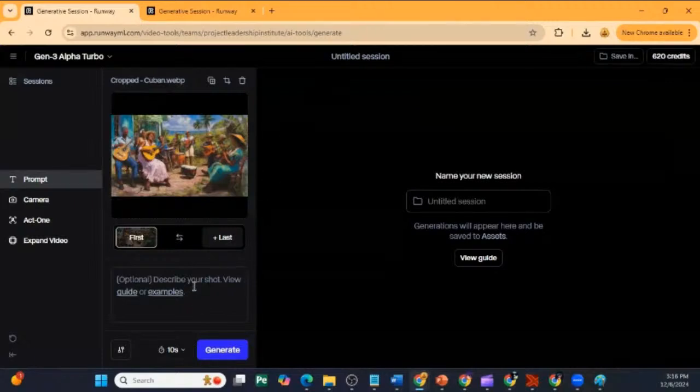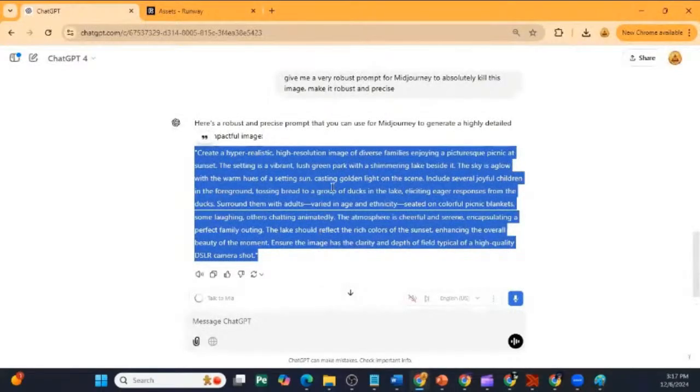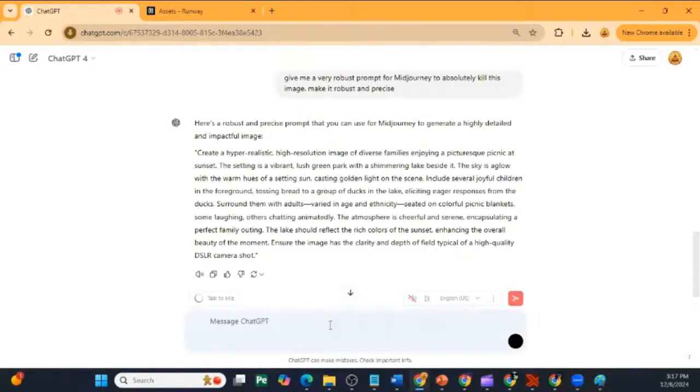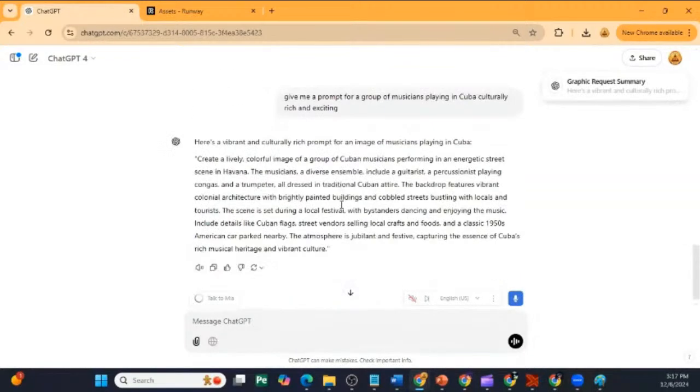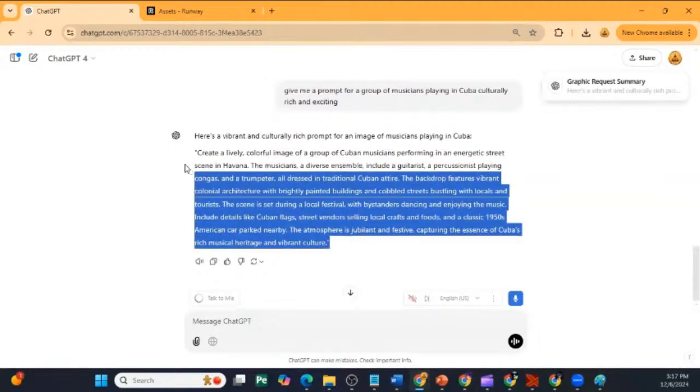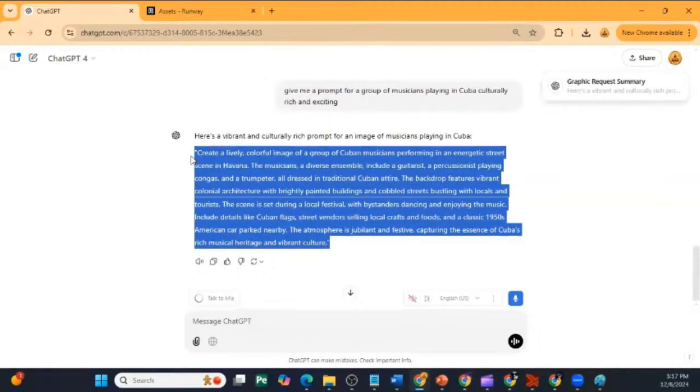give it a prompt. So I could come to ChatGPT again. This is where ChatGPT is very helpful. It could be quite helpful in giving you ideas, prompt ideas. So I could say, give me a prompt for a group of musicians playing in Cuba, culturally rich and exciting. Hit enter. It knows the context of what I'm talking about. This is a very, very robust prompt. So I could take this and I could use it as an alternative. So I'm going to use this as one of my alternatives.